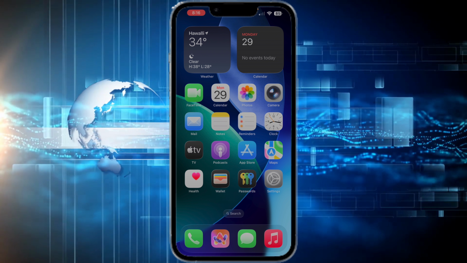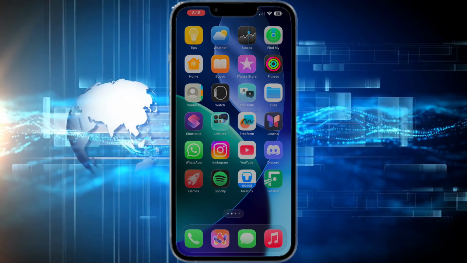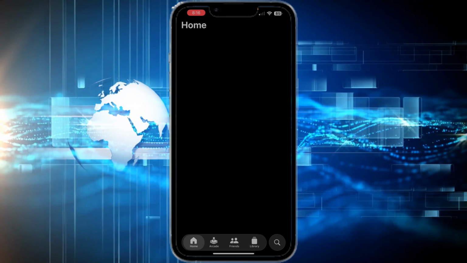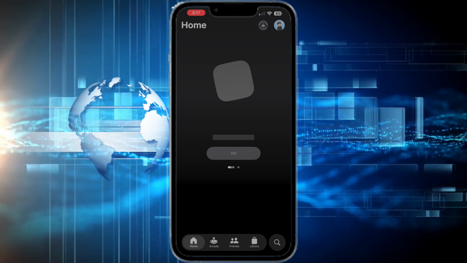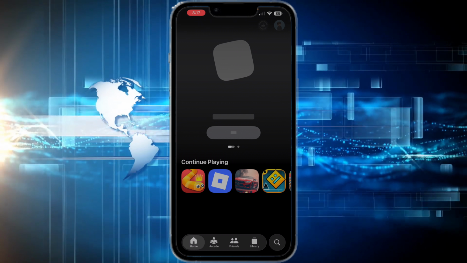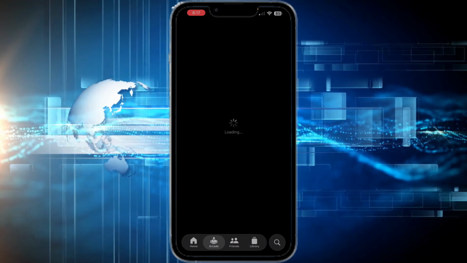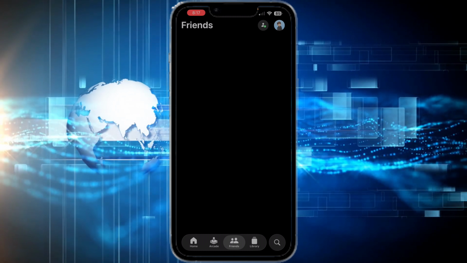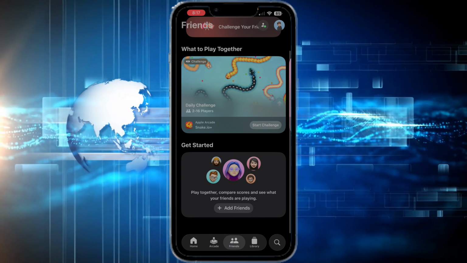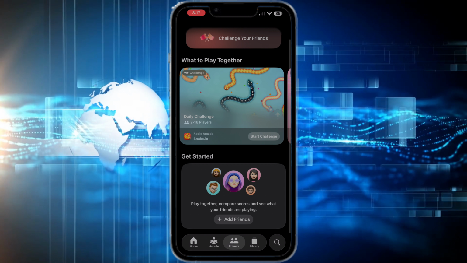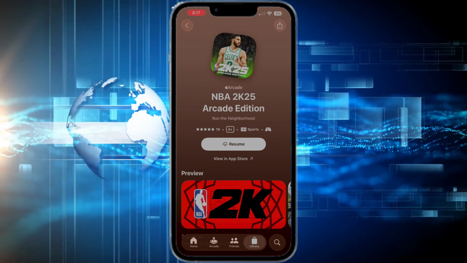And the last thing I want to talk about in this update is this brand new Games app. As you can tell here, the moment you open it, you see all your games, your Apple Arcade games. If you have a subscription, you can see them on this tab right here. And if you have friends added on the Games app, you can actually see their progress and start challenges with them.